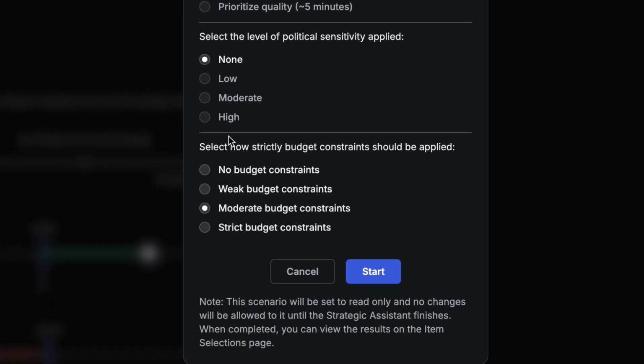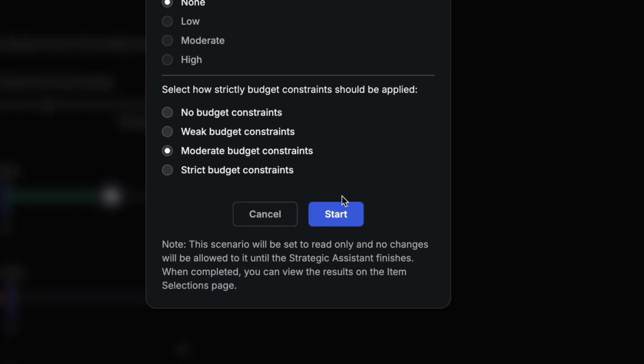And the last selection you can make here is how strictly you want it to apply the budget constraints that you've given it. Now you can run it completely unconstrained and it will ignore the funding constraints entirely and just come back with a budget unconstrained solution, or you can give it weak budget constraints, moderate, or strict budget constraints. And when you're ready, you can click Start.